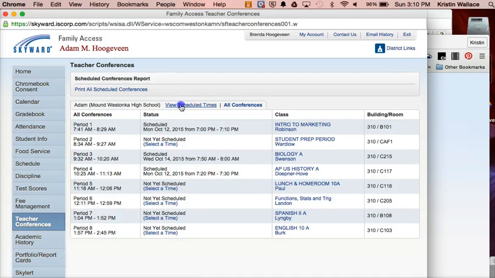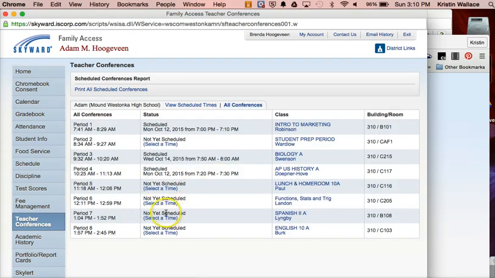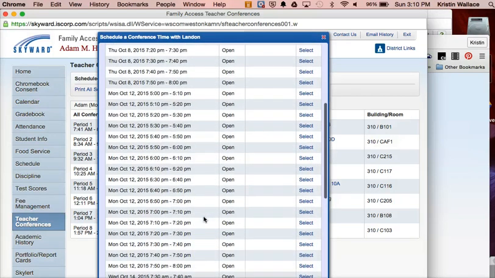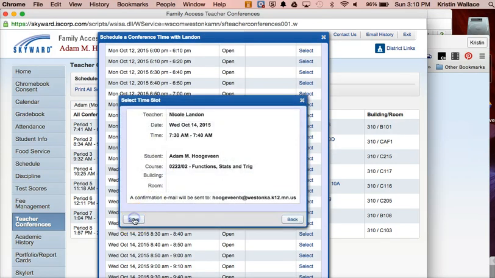Once I have scheduled my teachers, you'll see that I have the scheduled times that are coming up here. So I have one at 7, I have one at 7:20, I have one at 7:50. And if I want to go back to my conferences here, I can continue to select times that work for my student and with my student's teachers. So again, I'm going to continue to schedule those.